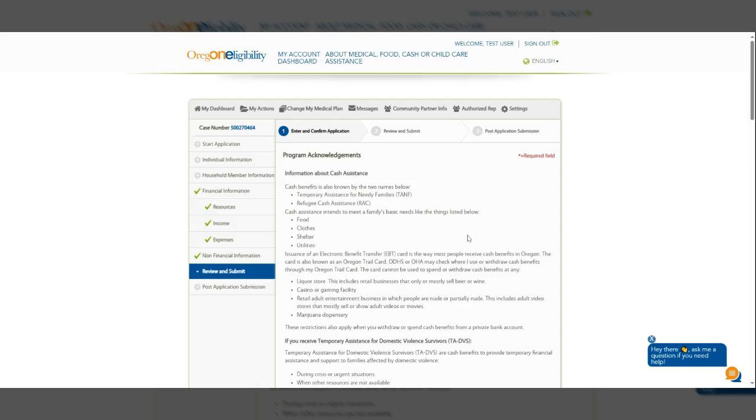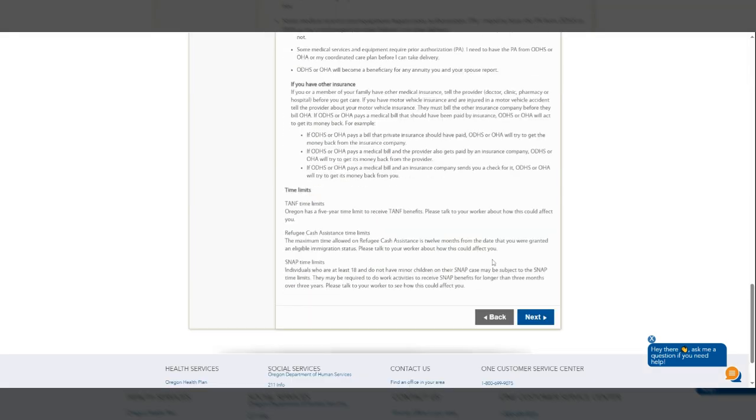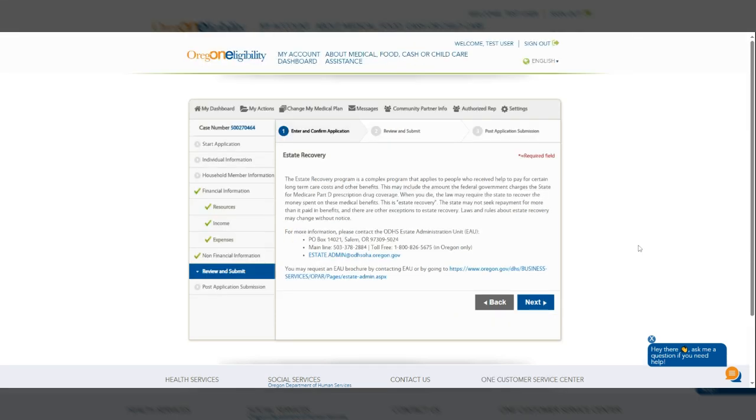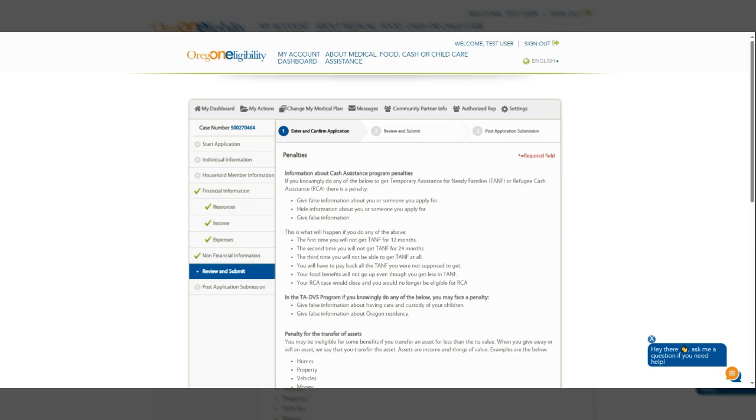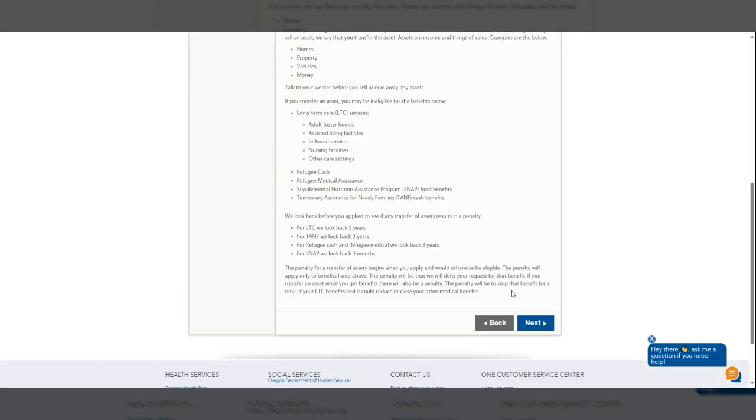The Program Acknowledgement screen explains how we verify what the applicant tells us. Go ahead and scroll down and click Next to continue. The State Recovery screen will give you the state recovery information. On the Reporting Changes screen, the member agrees to report any changes within 10 days. Click Next to proceed. Eligibility penalties: this screen acknowledges the eligibility penalties for non-MAGI programs, if applicable. Click Next to continue.